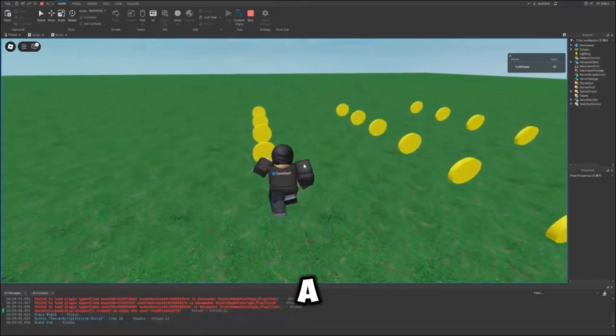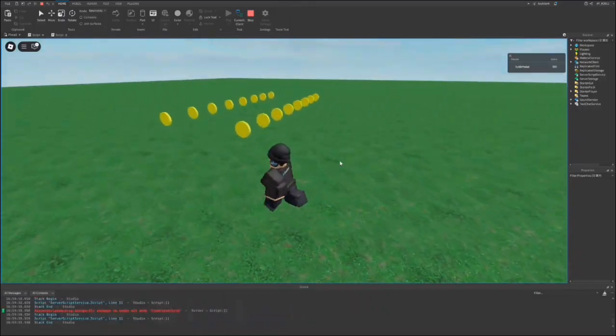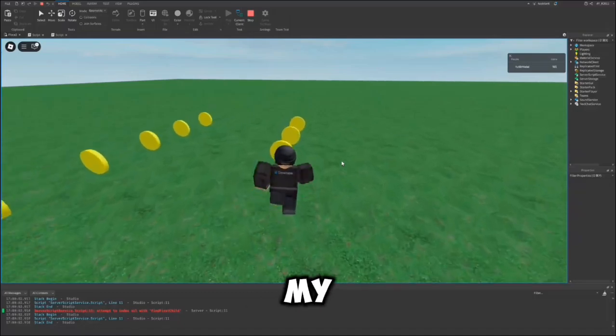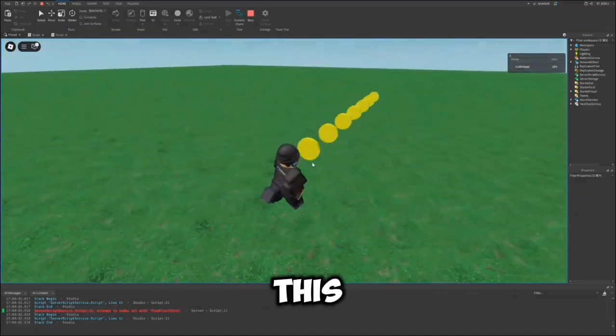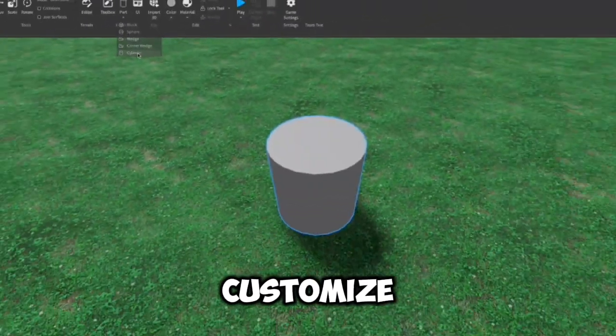Do you want to learn how to make a coin collection system in Roblox? I'm guessing that's a yes, so follow my instructions as I guide you how to make this. Firstly, insert a cylinder and customize it however you want.